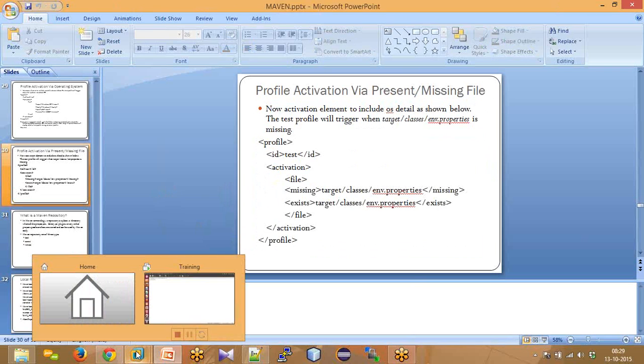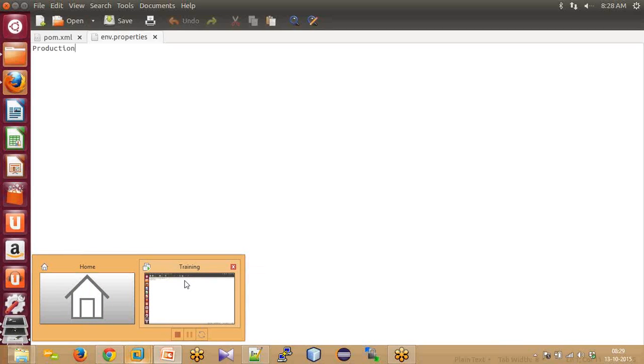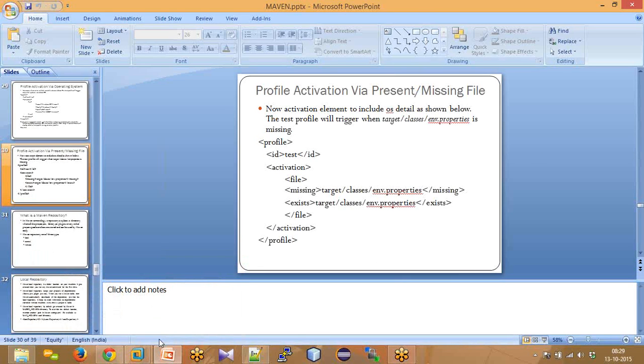Is it clear? Any doubts? Okay, these two are very important: build life cycle and build profiles. Okay, that's all for today. Tomorrow we will see remaining concepts.